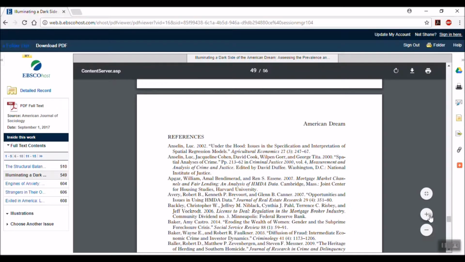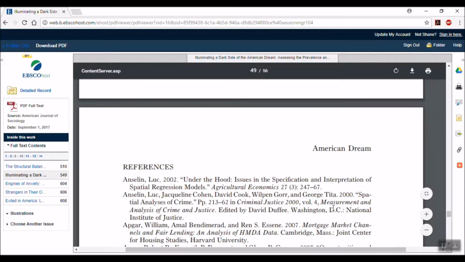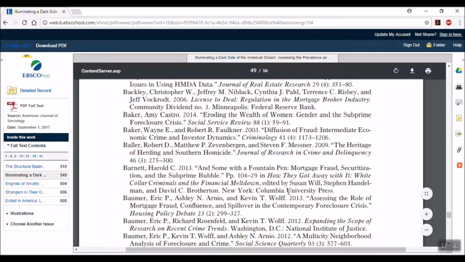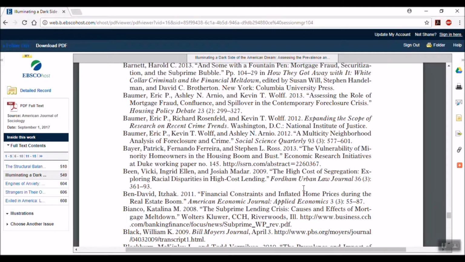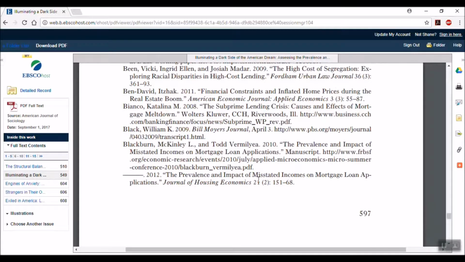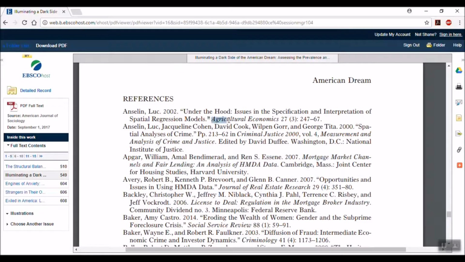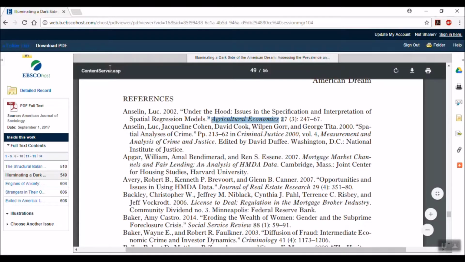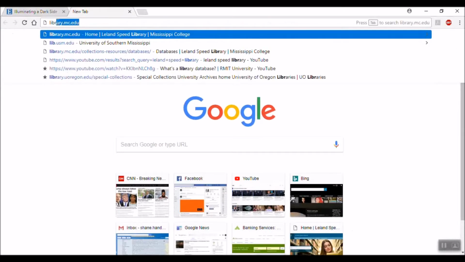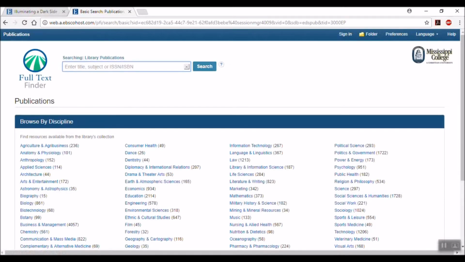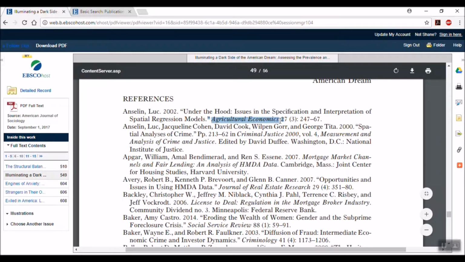We'll zoom in a little bit, and at this point what you can do is look at additional titles and see if anything is relevant to your research topic. And if you find something that you're interested in, let's say this agricultural economics, what you can do is return to the library's homepage, click Journal Finder, which will allow you to see if we have access to this journal.